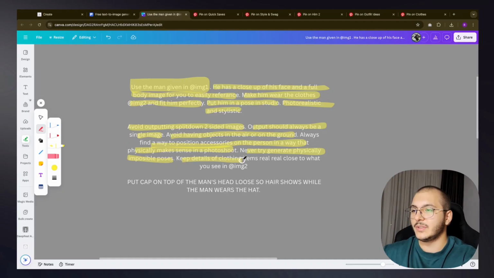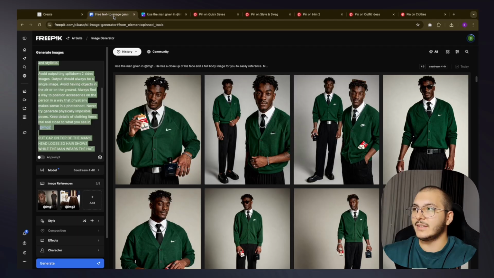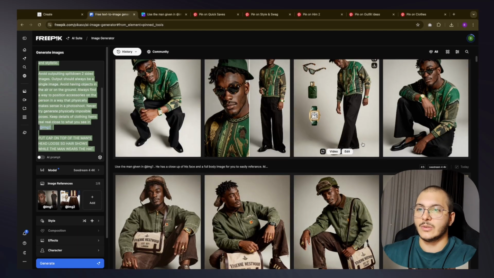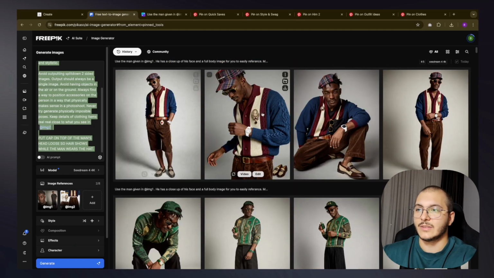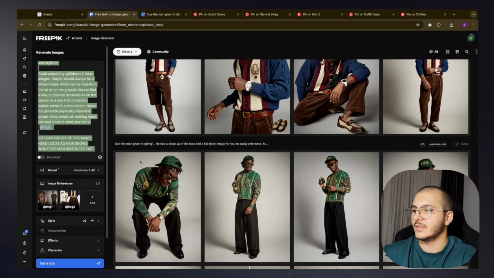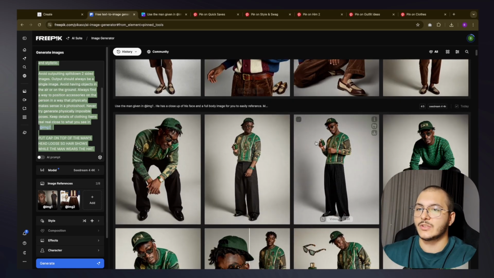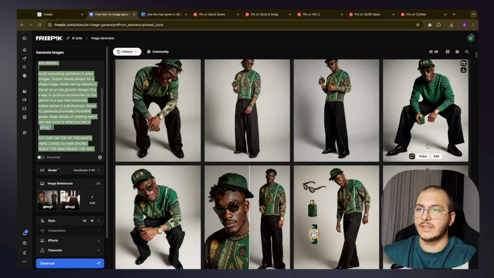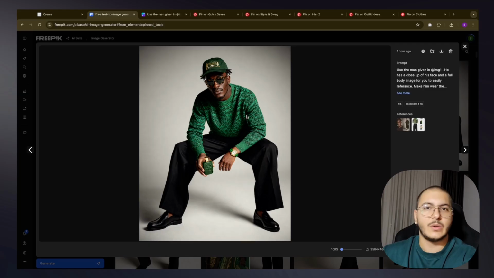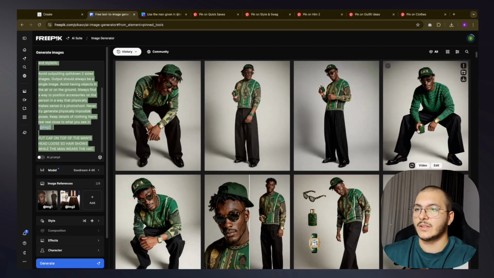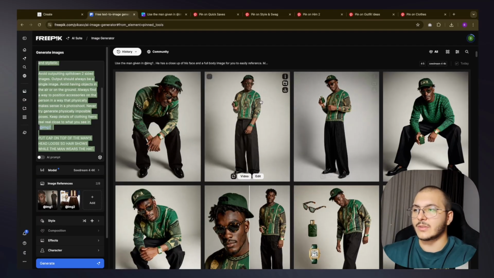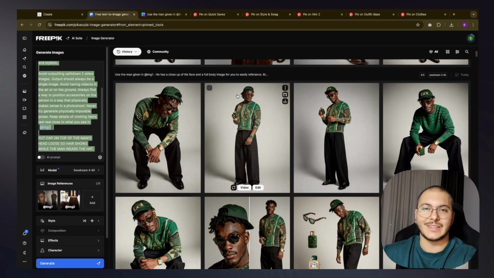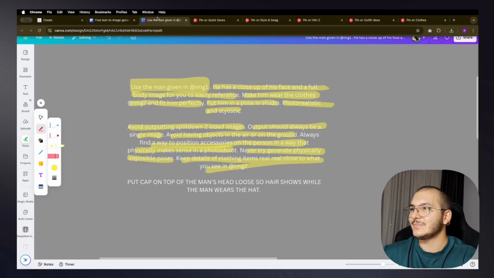And then I said keep details of clothing items real close to what you see in the image too, and that made sure we got the clothing details right. The sweater is always the real one I told in the image. And out of these 8 images we only got one where it is a wrong sweater, and I believe that's a good enough result when you're working with image models like these.